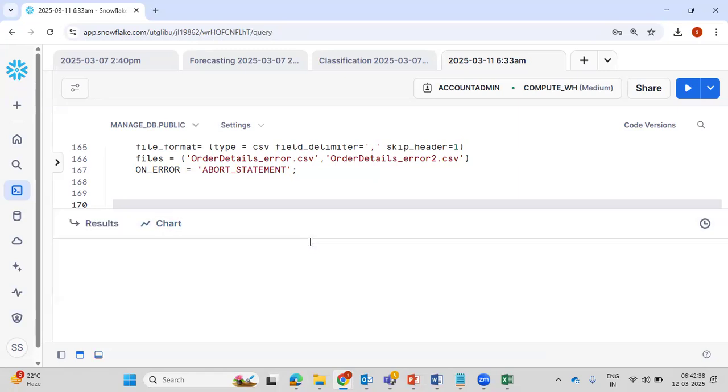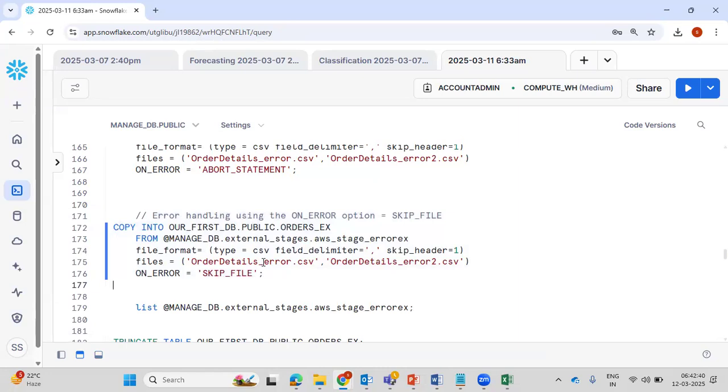That's what it is. If you get any single error in the file, this load skip underscore file will not process the data. It will skip that entire file. So that is skip file. Okay. Yes, sir. Clear or not clear?